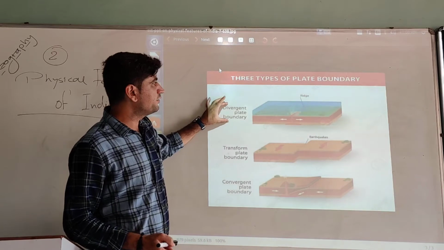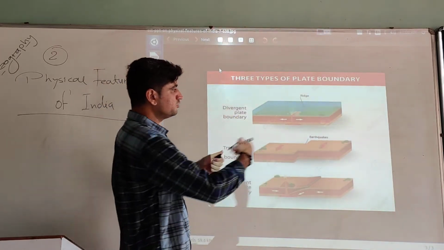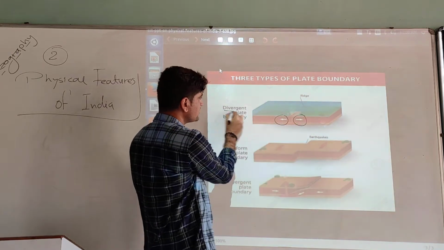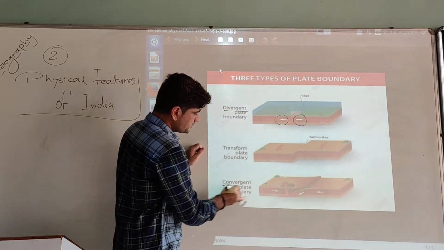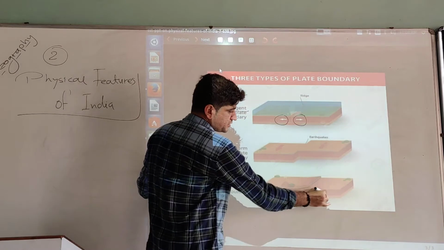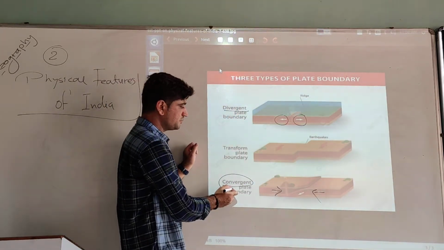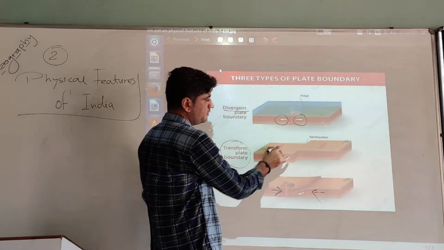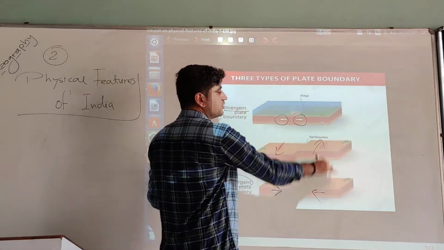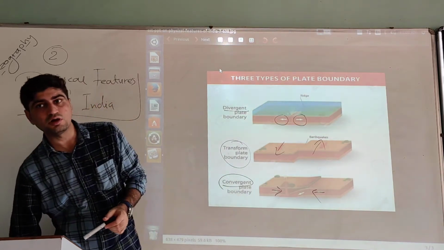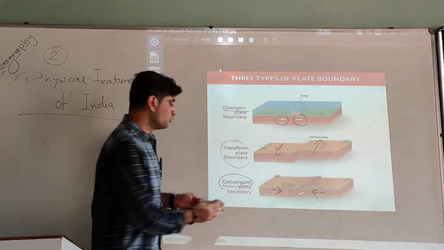First, divergent boundary, where the plates move away from each other. Convergent means where the plates come towards each other, that is a convergent boundary. And third, transform, where the plates slide or move in a horizontal way. This type of movement is called transform movement.